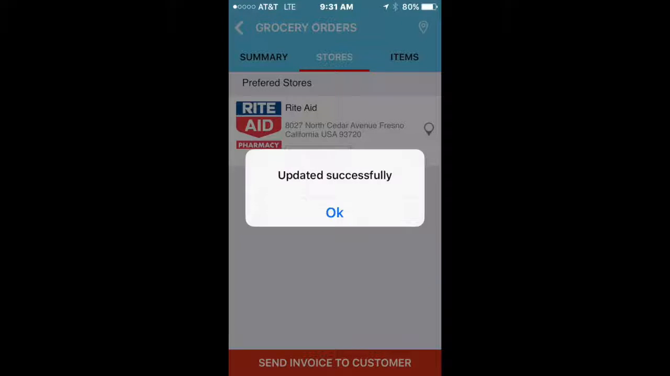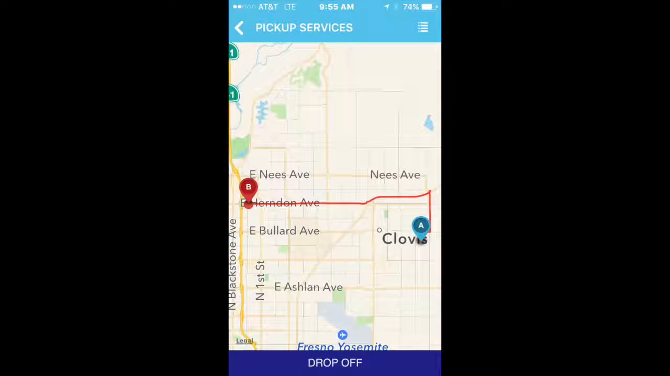Select Sure. Once selected, a pop-up window indicating that the invoice has been updated successfully will appear. Select OK to close the screen. At this time, the application will auto-populate a confirmation code that will be sent to the customer. The customer will need to present this confirmation code at the time of delivery.